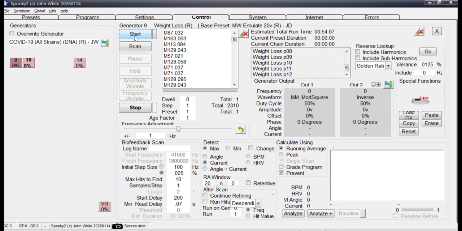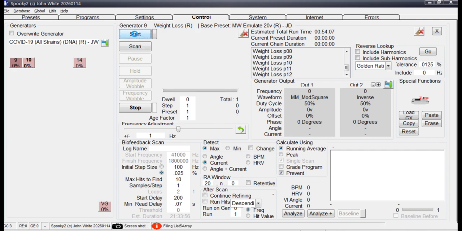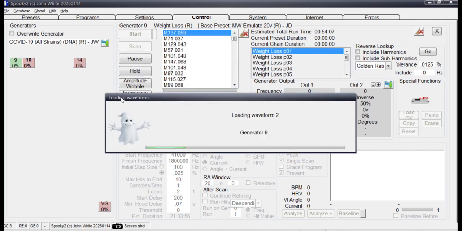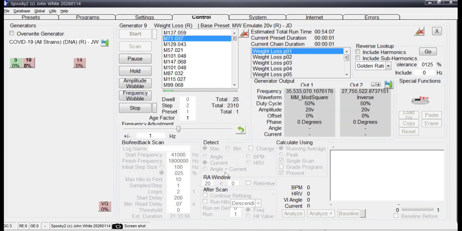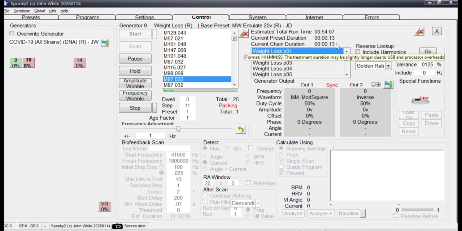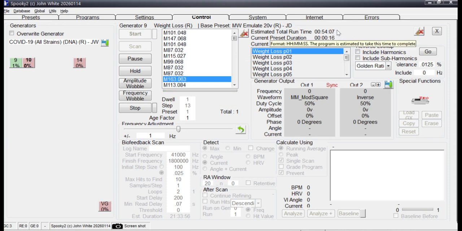So I'll go over to the start, just under where it says generator 9, click the start button, and now we're loading the waveforms into generator 9. And that's it, we're running. So it's running through all of these different peptide frequencies. Over here is the runtime. Over here we've got 11, 12 seconds, 13, and it'll run through, and when it gets to the end it will just restart, and it will keep looping through until you decide to stop it.